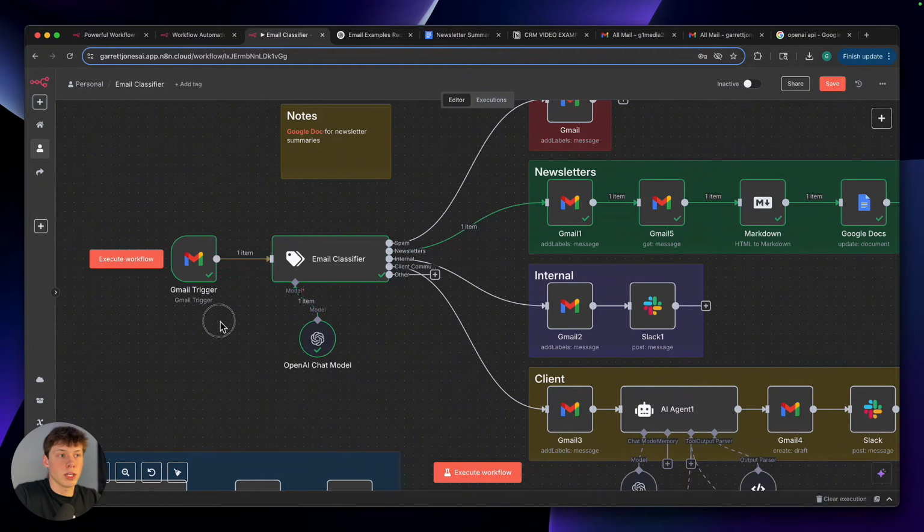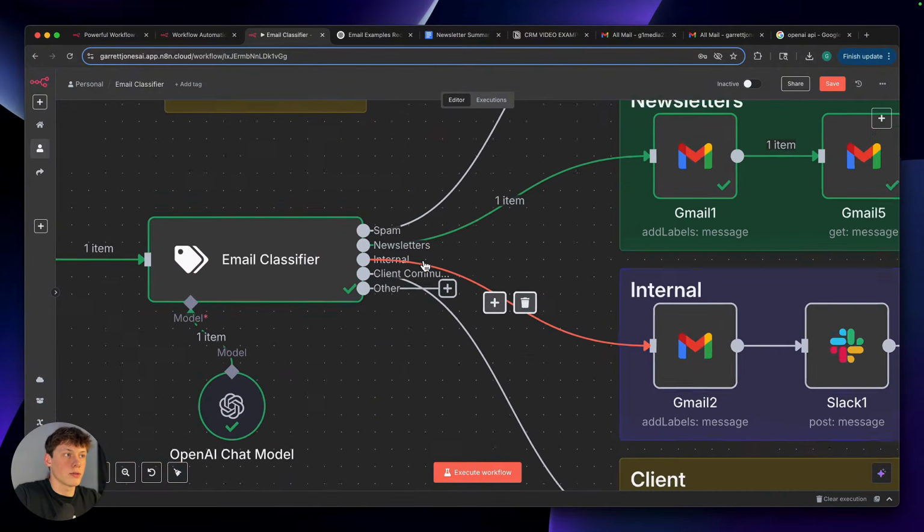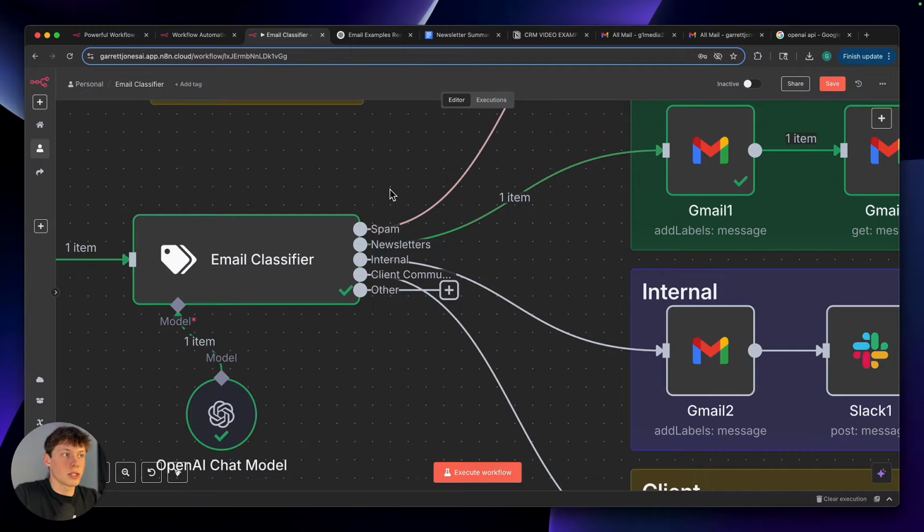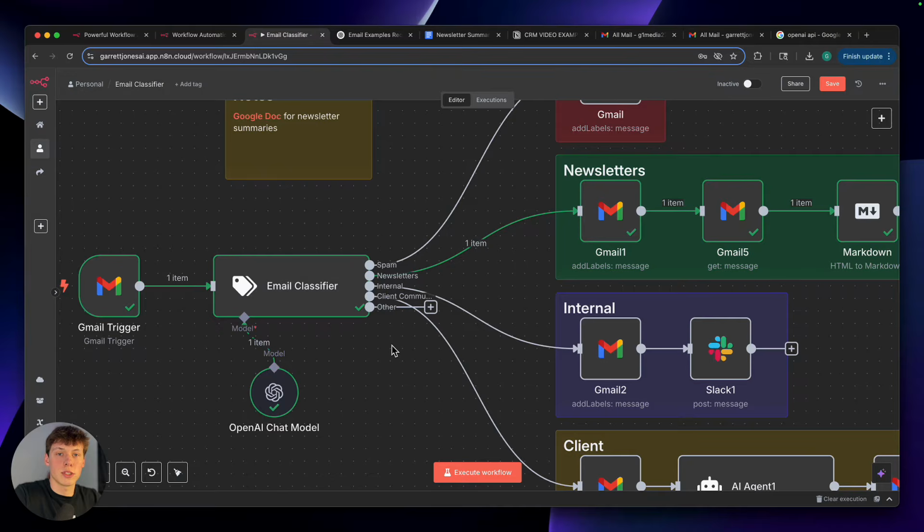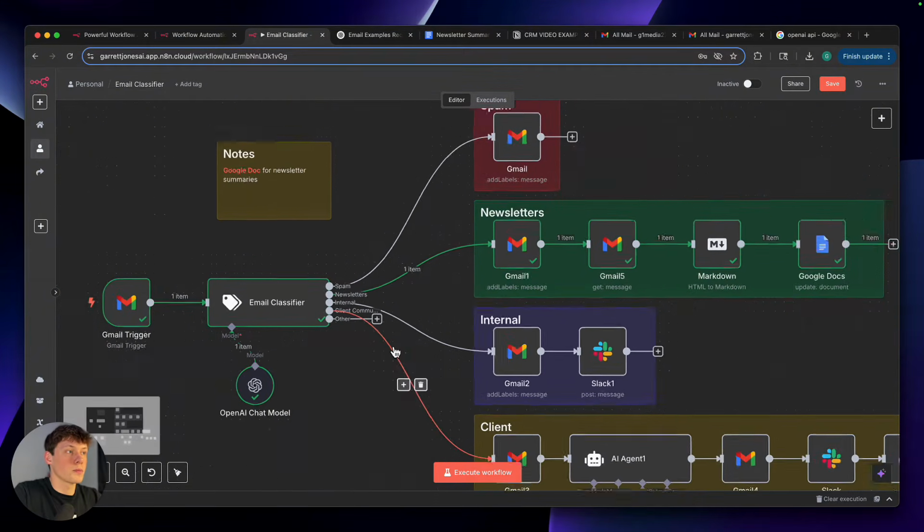First, we are receiving the email in this Gmail trigger. Whenever we receive that email, it's then going to classify it into any of these different types. Personally, I've just added spam, newsletters, internal emails, external emails, so client or lead communication, and then another section as well, which I've just chosen to do nothing with. So you can obviously come in here and change these to your liking. Maybe you're receiving different kinds of emails.